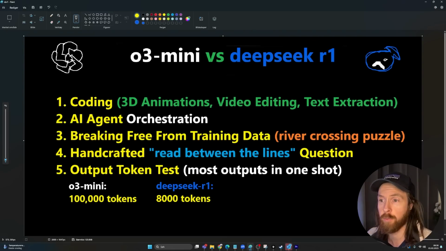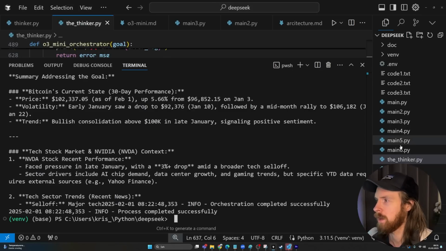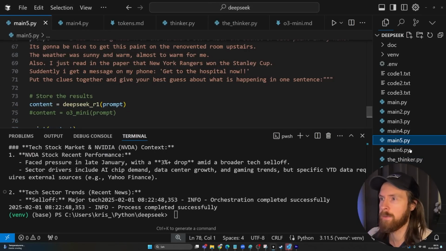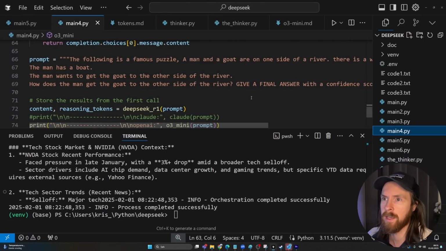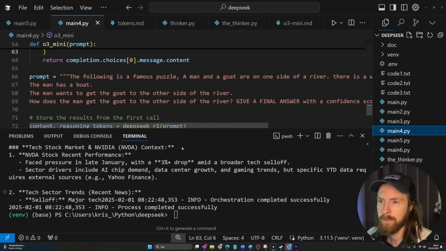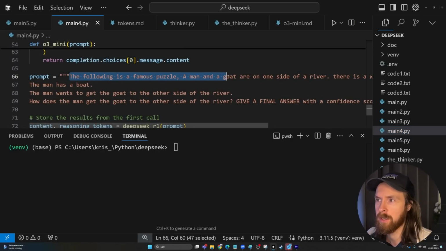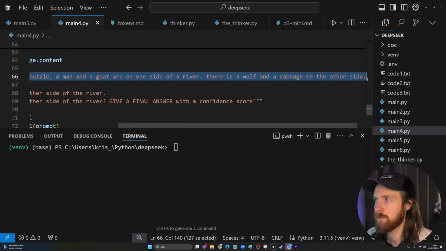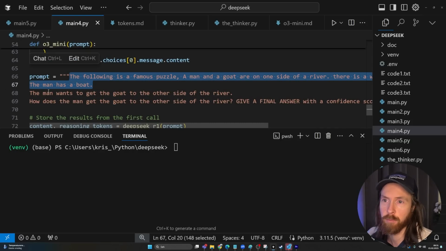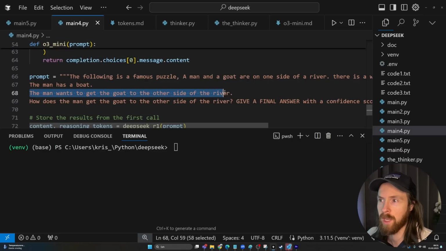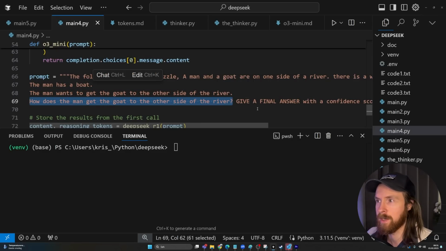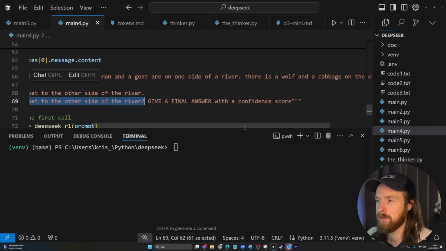Okay, so next we're gonna do the breaking free from the training data question. We have done this in other videos, but basically what we want to do is ask this prompt here. So let me just clear this up. So the following is a famous puzzle. A man and a goat are on one side of the river. There's a wolf and a cabbage on the other side. The man has a boat. The man wants to get the goat to the other side of the river. How does the man get the goat to the other side of the river? Give a final answer with a confidence score.